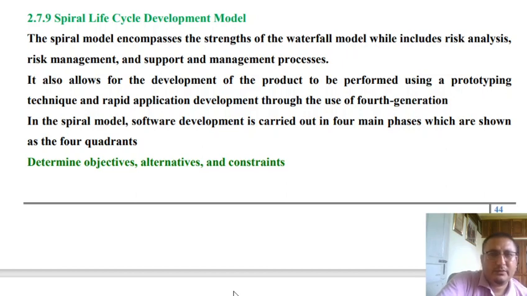So, in today's class, we try to go through the last model that we have, which is called the spiral life cycle development model. Now, the spiral life cycle development model has evolved from all the other models that we've studied till now. So it encompasses the best of the attributes of all the other models that we discussed till now, which are the waterfall model, evolutionary model, prototyping model, V&V model, rapid application development model, component assembly model, and so on and so forth.